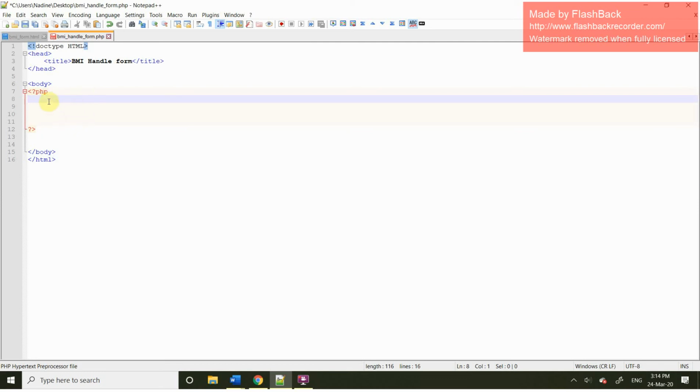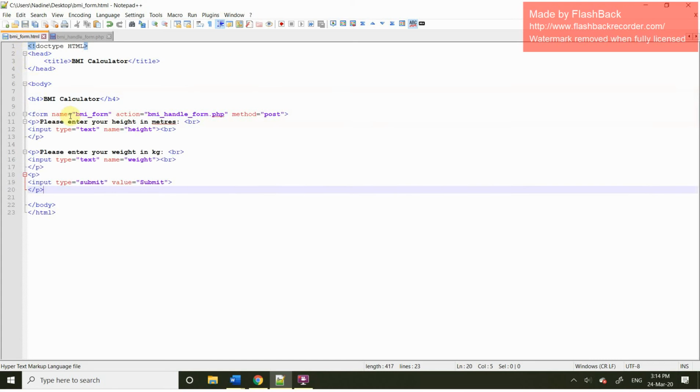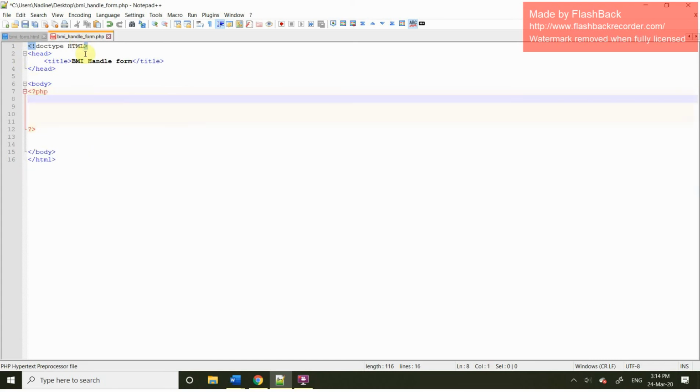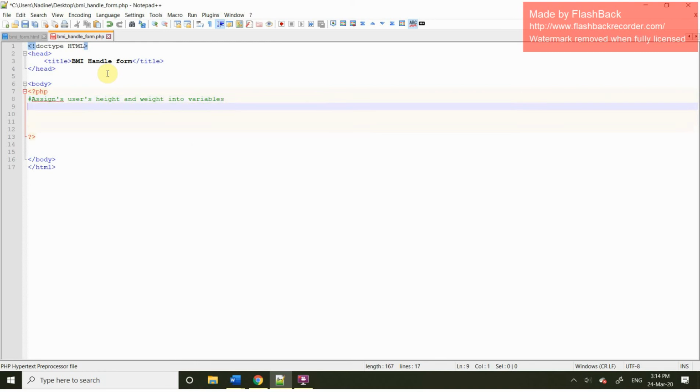And the first thing that we're going to do is obviously capture the values which are entered here, the height and the weight, and we're going to store them into variables, just like we did in the previous assignment. So I'm going to add comments as we go along. Assigns users height and weight into variables.